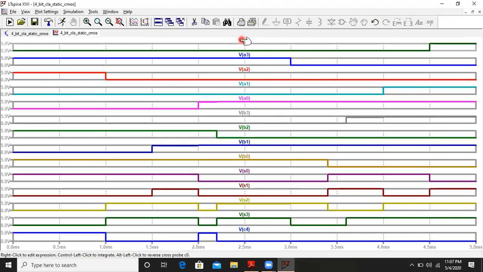We have the C0 term over here, which we defined initially. It is 0 for some time period, up till 4.5 milliseconds, and then it is 1. Then we have A3, A2, A1, A0, B3, B2, B1, B0, S0, S1, S2, S3, and finally C4. We require these waveforms to verify whether the 4-bit addition is proper or not. Now let us concentrate on the first bit.